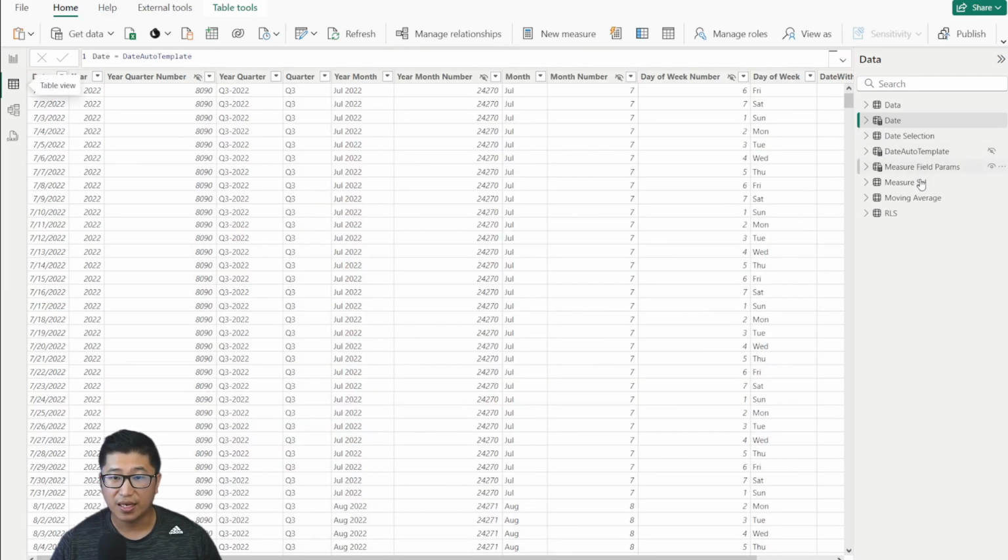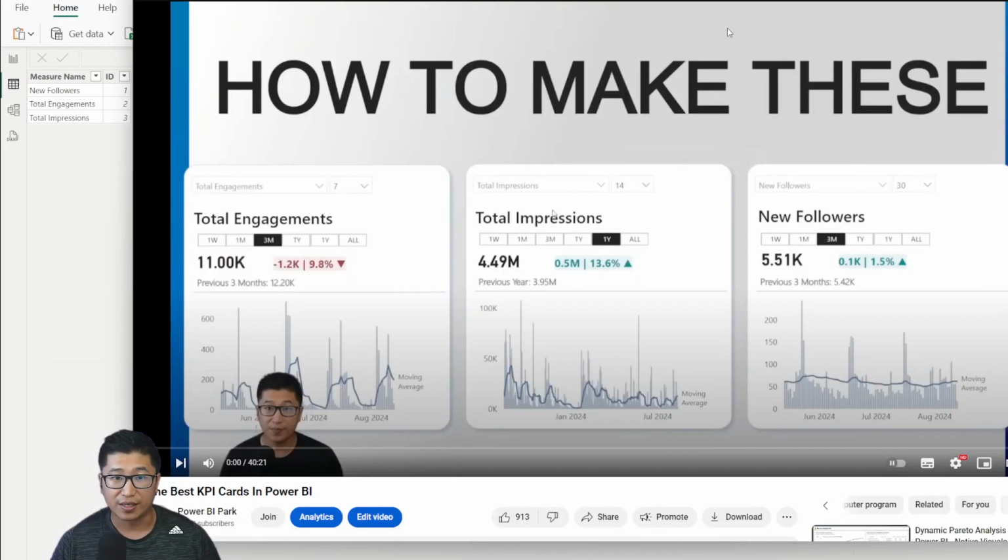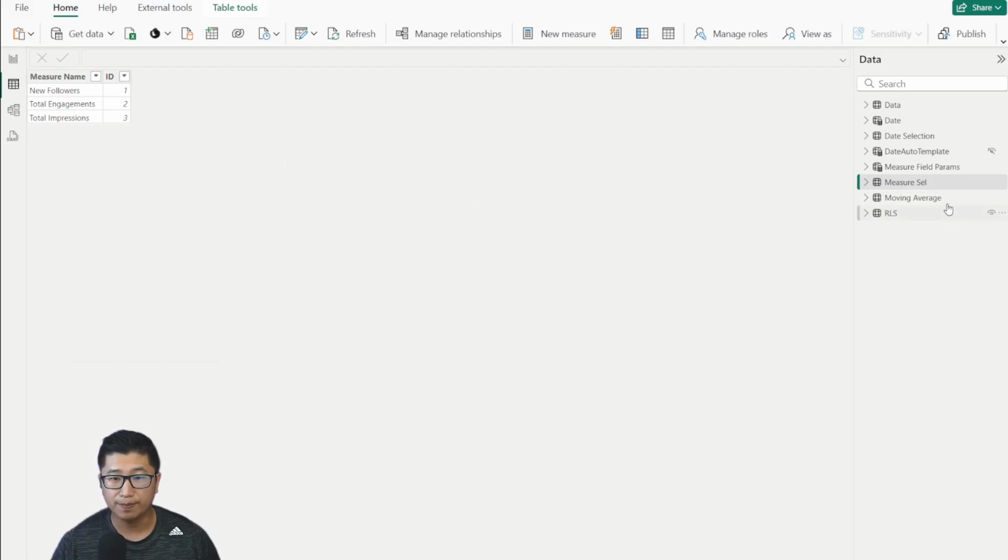And using this, I have created a date selection, which is going to be the values that I put in the date selection slicer, indicating 1 week, 1 month, 3 months, etc. There is the measure selection, which was being used inside my previous video to select the actual measure. We're not going to use this today. There is the moving average, which indicates how many days the moving average should reference in the calculation, as well as some other things that we'll go through in just a moment.